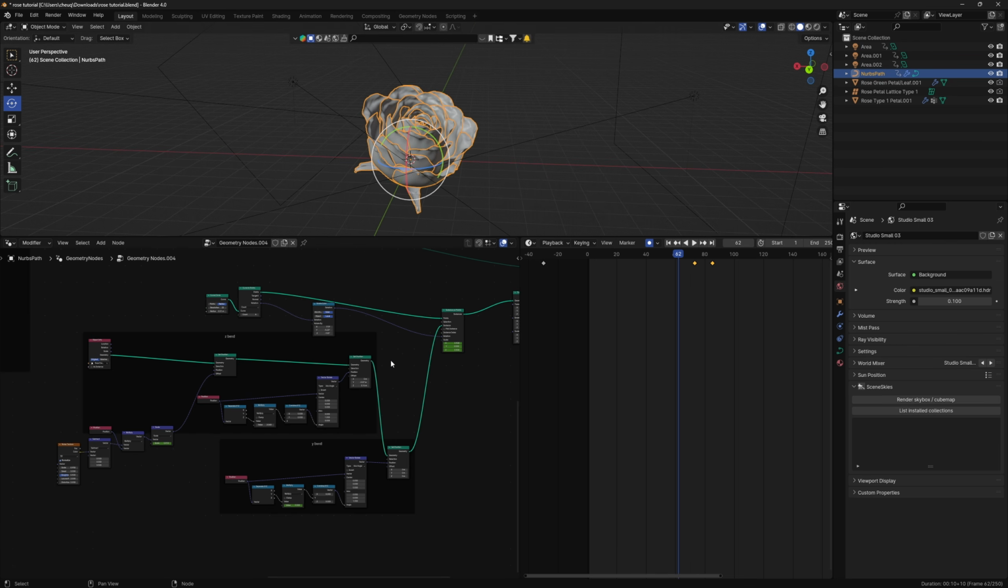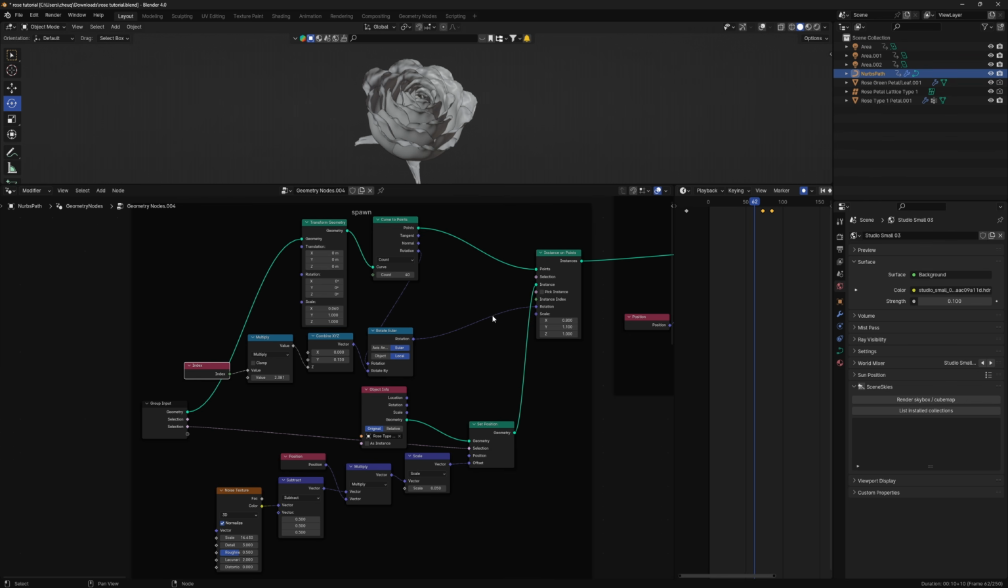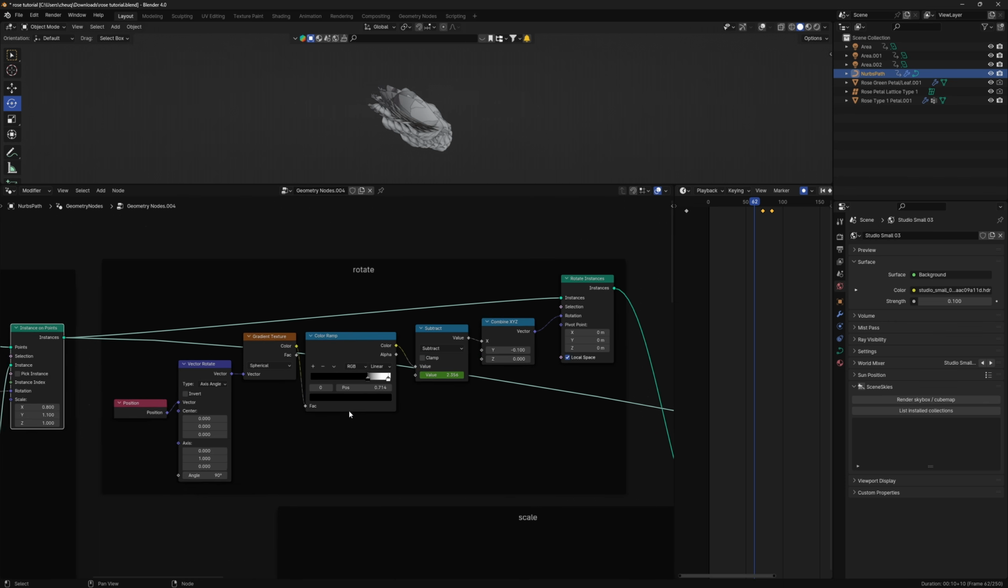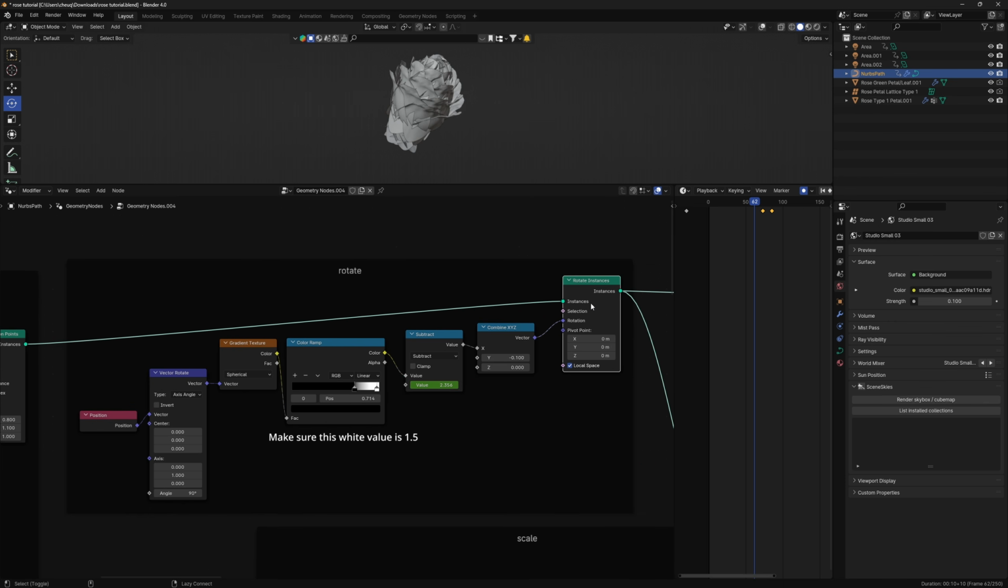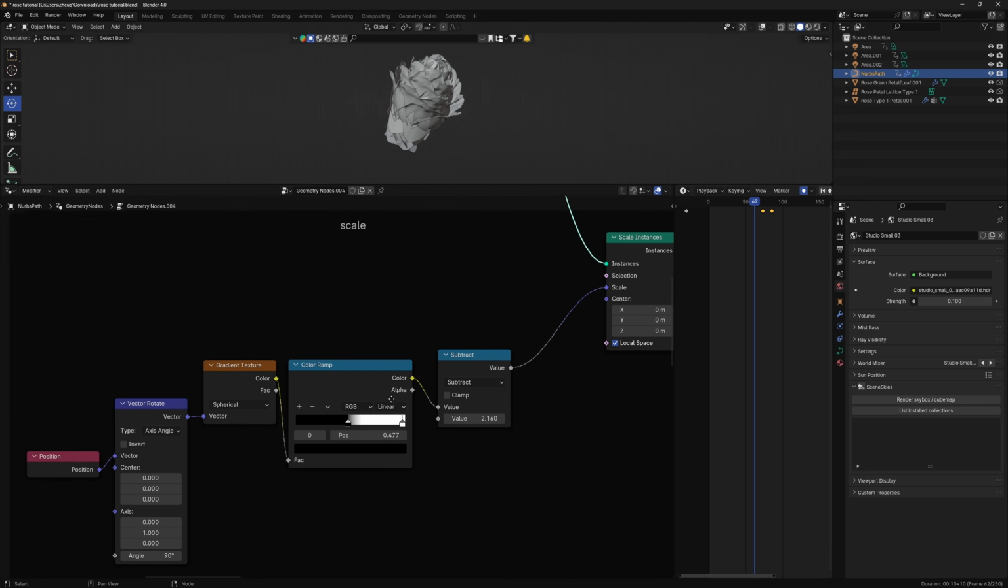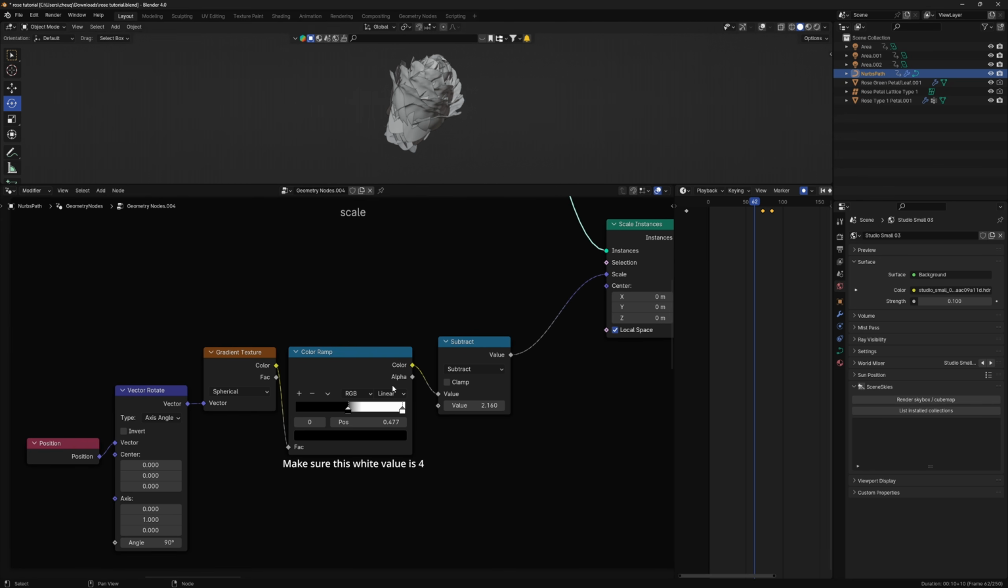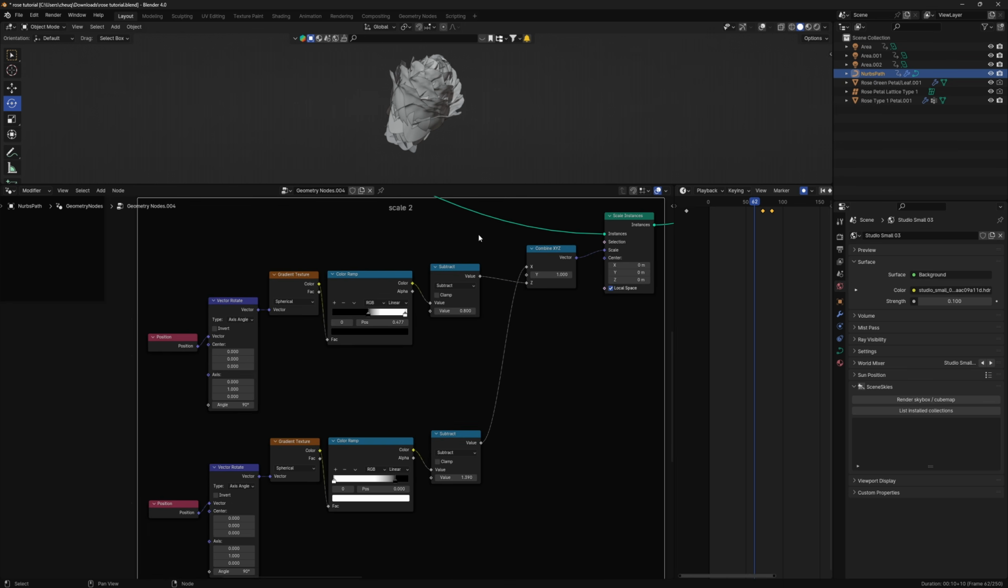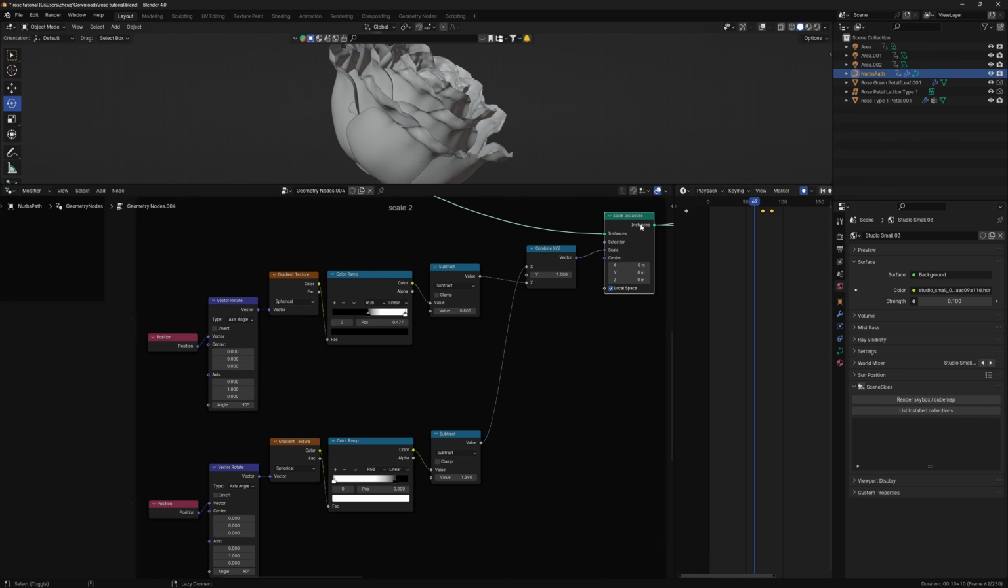So I'll just quickly go over all the settings for the whole setup. First stage, we have the spawn. So we're just going to spawn a bunch of these petals around this curve. And then we have the rotate group, which is going to rotate them up and downwards. Then we have the scale, which is going to make the center petals smaller than the outer ones. And then we have the second scale group here, which is going to make the petals more concaved and narrow. Again, just make sure the white here is at 3 and the white here is at 3. Otherwise, it won't look the same.